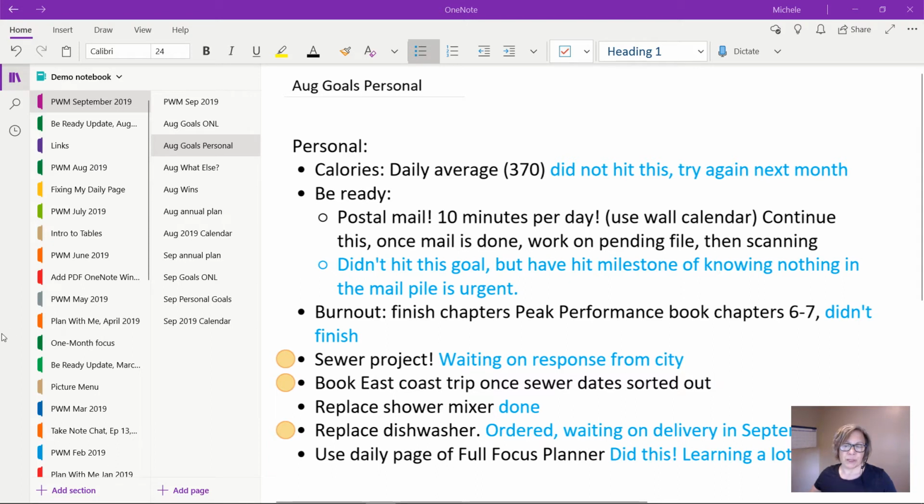We needed to replace the mixer in the shower. Got that done. It was really the month for plumbing repairs in my house. I also need a new dishwasher, which we ordered but are waiting on delivery. And again, yellow circle because I have done everything I can. I'm waiting on someone else.